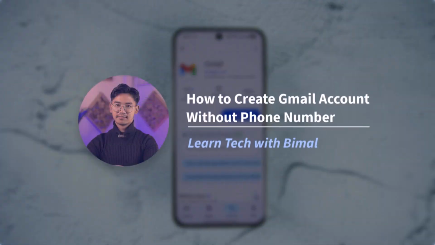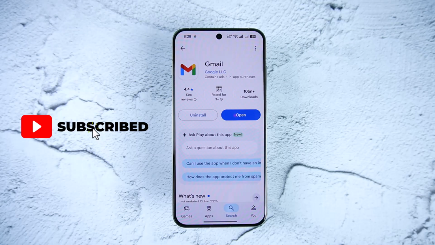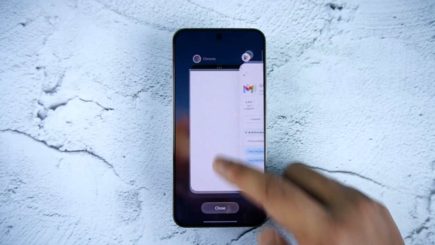How to create Gmail account without phone number. If you want to create your Gmail account without a phone number, let me simply guide you through the entire process. Now what you have to do is you simply have to make sure you can use the Gmail app to create a new account, but I already have multiple accounts there.